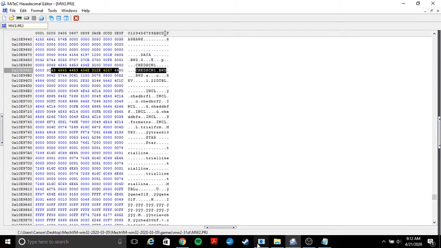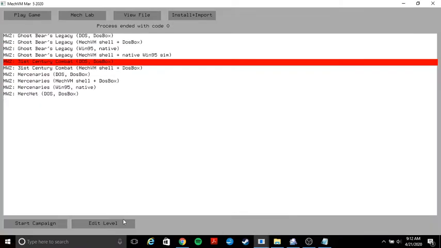So first what I'm going to do is I'm going to load up the stock mission just so you can see what it looks like. I mean, you know what it looks like, but I'll show you the basics of it.